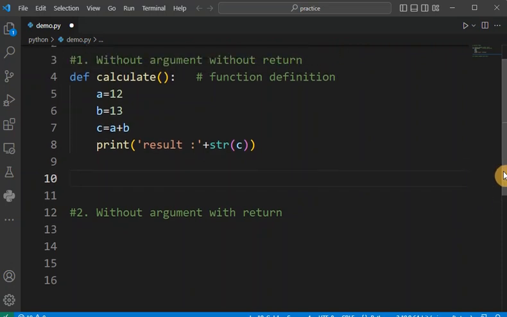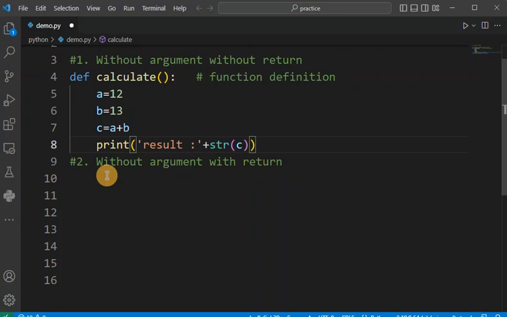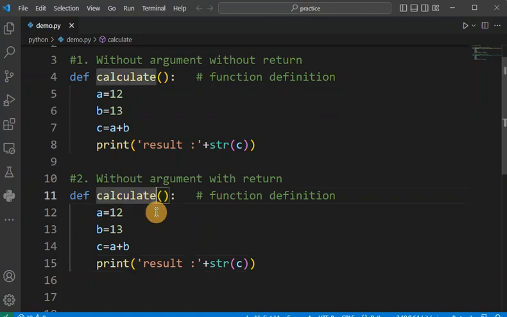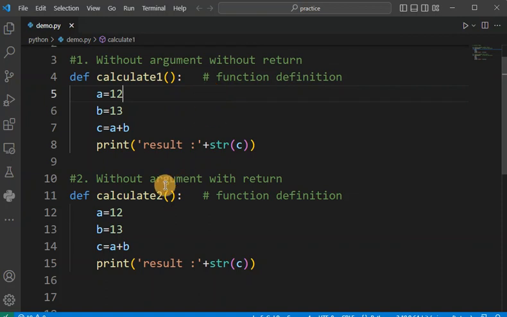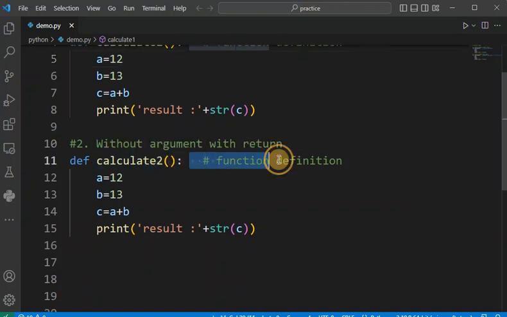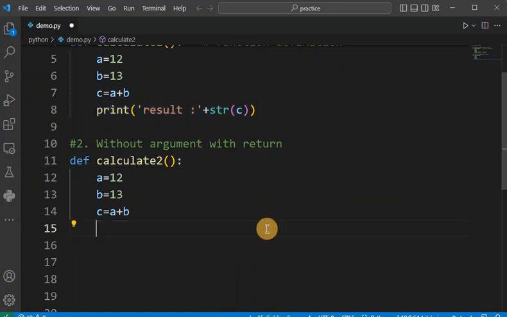So this is the second type actually. In the second type we are going to define this same function here, but the name I'm going to give it like 2, and let me make it a 1. So this is the second type you can see here. What we have to take care of here is that this function is not taking any argument, but it is going to return a value. So let me cut this line here, and we are going to return C.